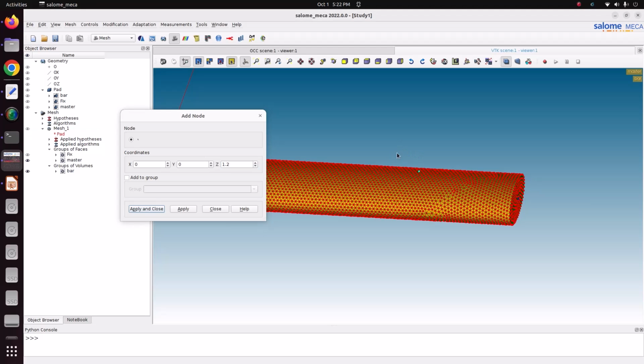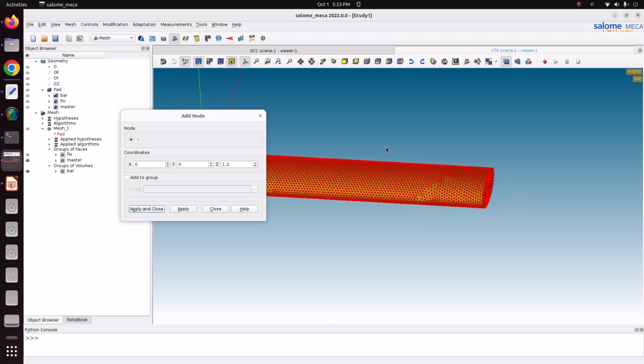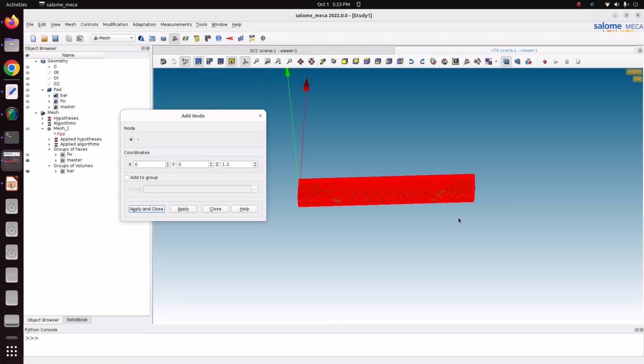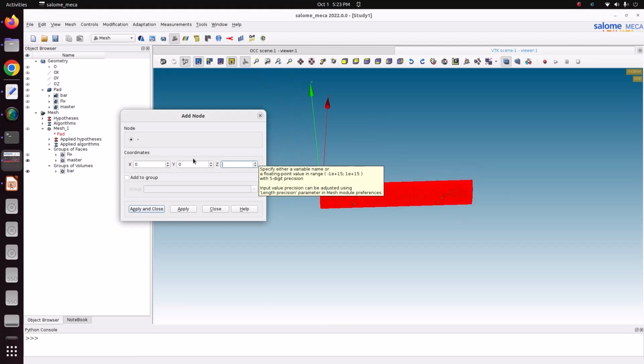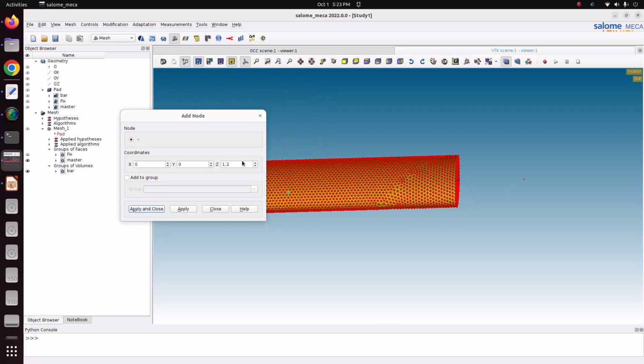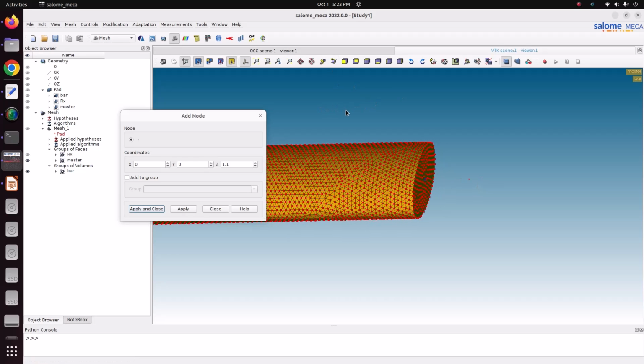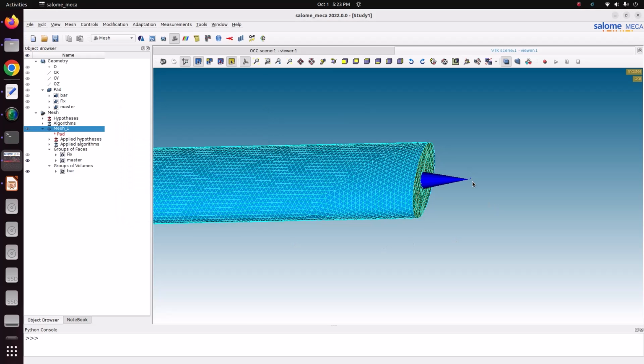Just see. So we can reduce this to 1.1. Yeah, so this distance is enough. I'm just giving 1.1. For the center, because this is located at the center, so I'm just giving center because it has to be created at the center. So this is enough. Just apply and close. Now we have created the node.